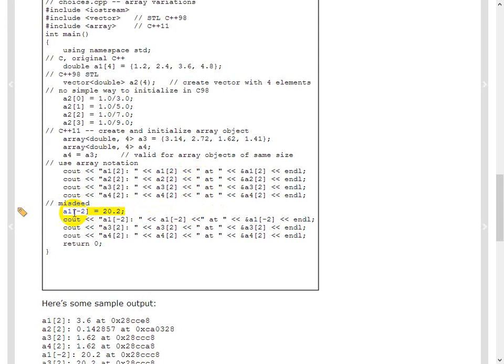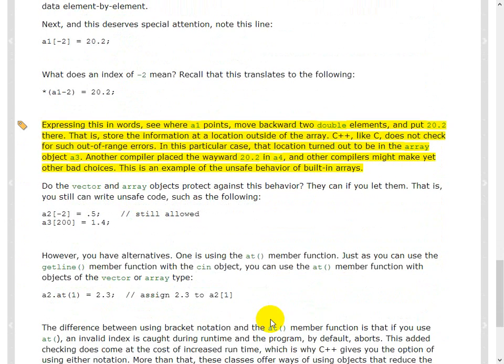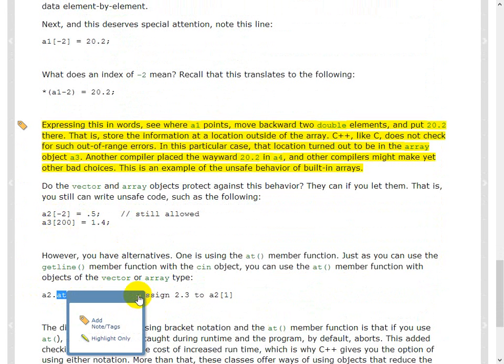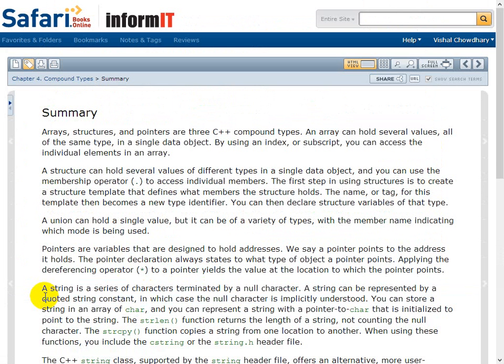A1, you can do that, but it's advised not to, since it moves backward by 2 double elements, putting you outside the array. C++ does not check. It will allow you to do that, but it's not good. Instead, you want to use at, which checks the index at that position. So you want to do something like that. Okay. And this is a summary.